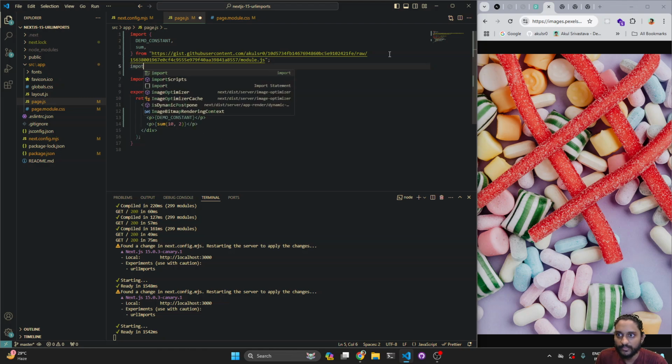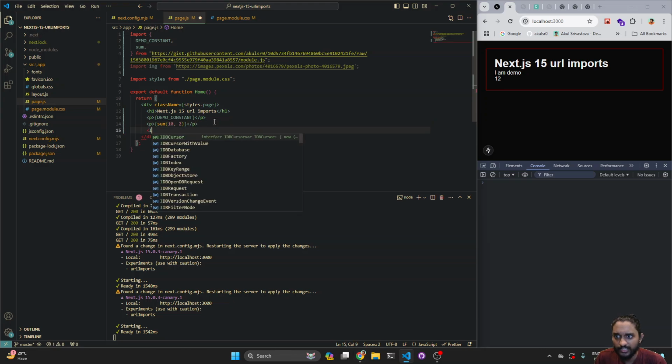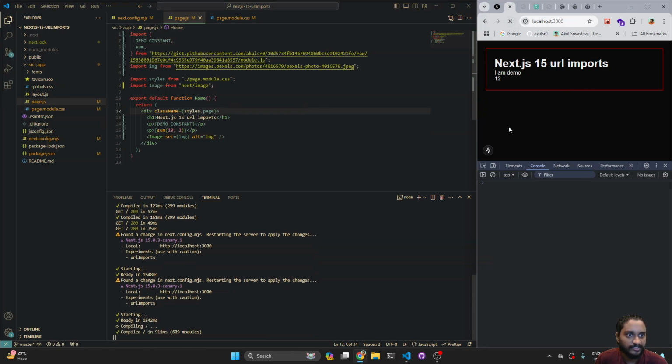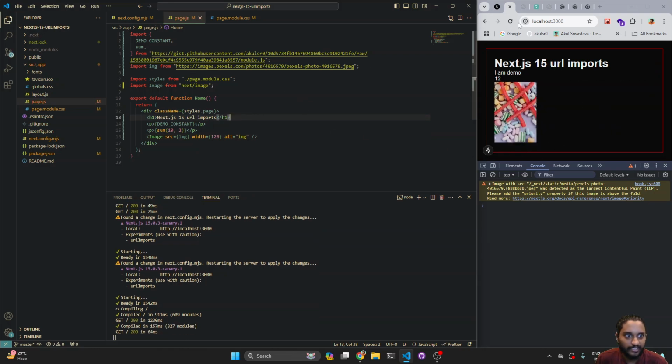So import, let's say, image from this remote URL. Now what I can do is use the image component from Next.js and give it a src, which would be the image, and let me give it the alt tag, which is image. Cool. Let me refresh it and see the changes. Let me also provide a width, so 120. So we can see again here, this remote URL is giving me the image which we are using here.